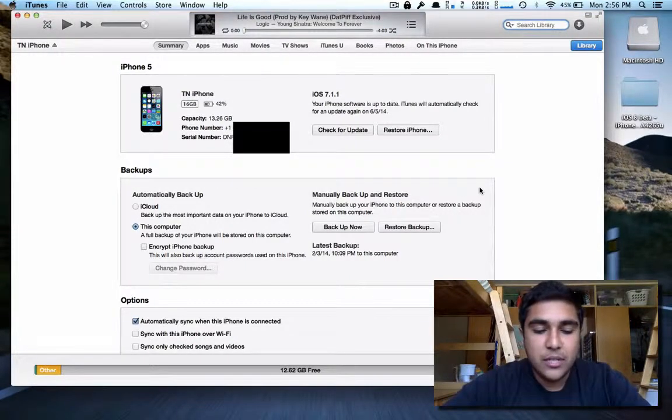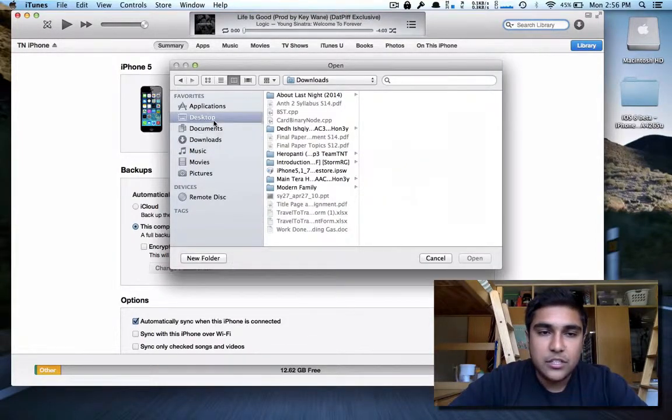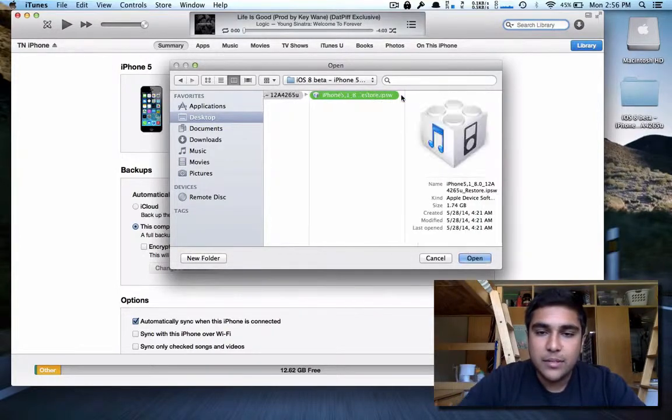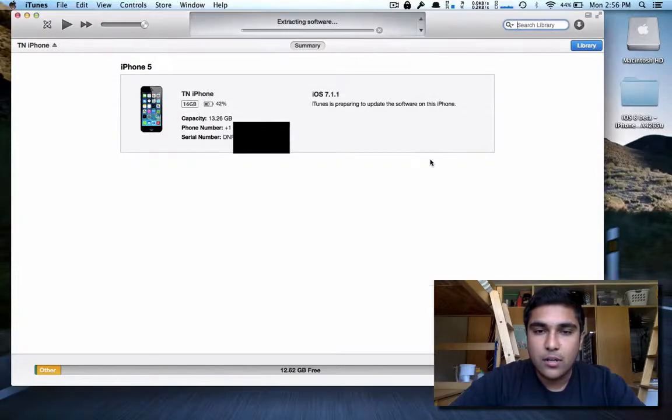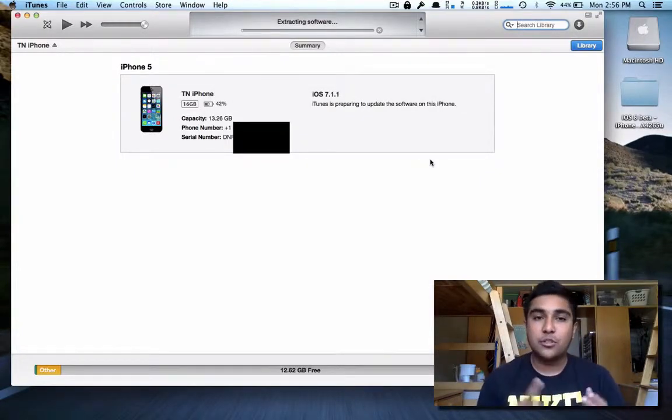Now the next thing you want to do is hold down shift on Windows, or if you're on Mac, hold down option, and hit check for update. Then go to the desktop, select the firmware, and hit open. Now we're gonna do the update. The trick is not to restore from your existing OS, but rather to update. It's always good to update once you're on a fresh build. I was on a fresh build of 7.1.1, so be sure to be on a fresh build before you hit update to iOS 8.